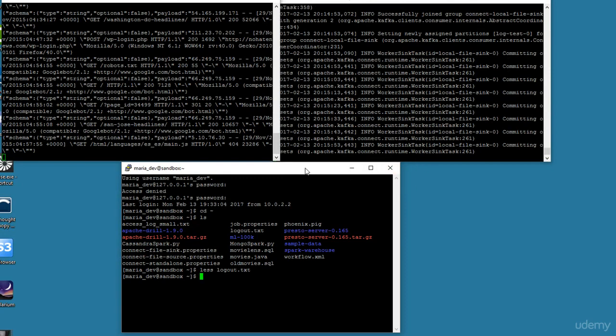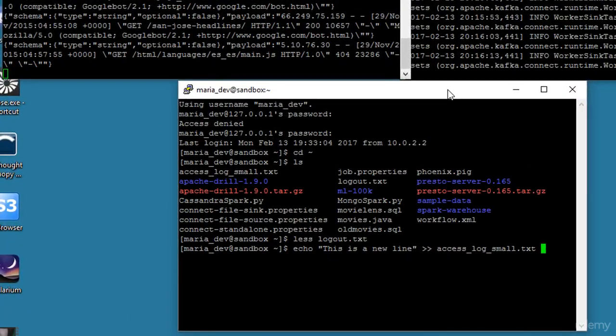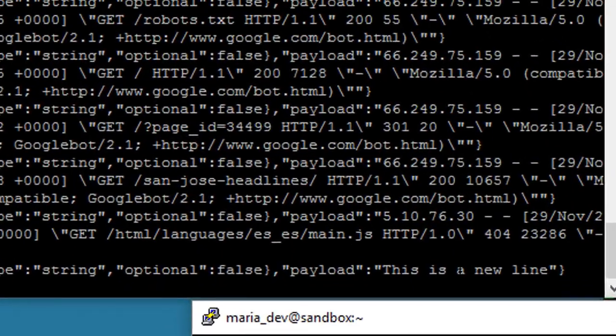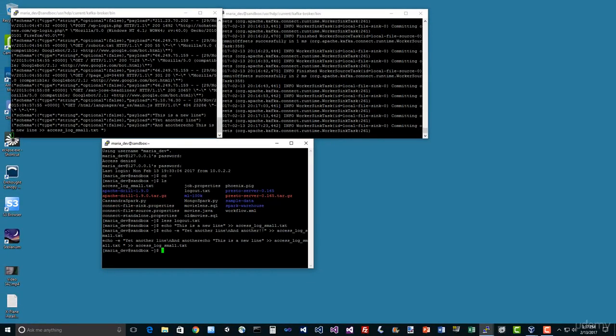And let's just show you again that this is really working in real time. So let's add a line to our access log. Dynamically here, we can say echo "this is a new line\n" and append that to access_log_small.txt, and we should see it come through. Yeah, sure enough, right away. "This is a new line" popped up over on our consumer up here. So there you have it, it worked.